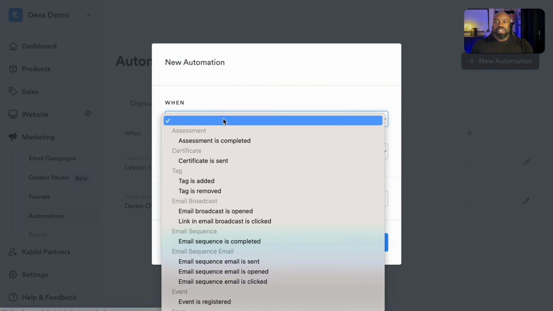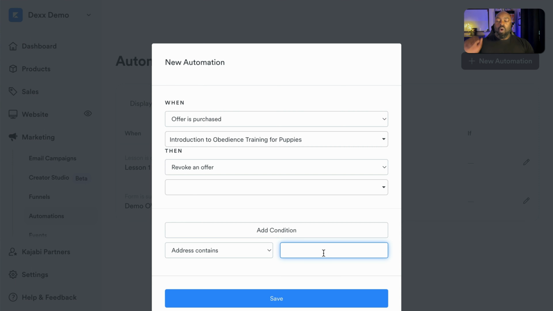address contains XYZ. So here's how this would work. Let's say that now that you are collecting their contact address, you know that the person you banned lives at 123 Rochester Road or lives at Rochester Road and this zip code or whatever. You could use this automation to say, if a person who lives at this address purchases the product, immediately revoke access.